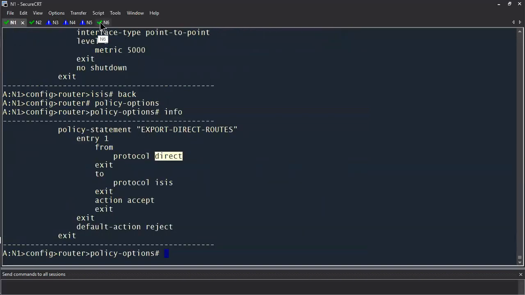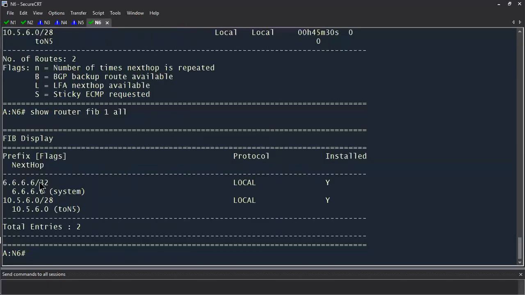So we're instructing, through our routing policy that we've applied as an export policy to ISIS, for ISIS to take these prefixes, our system address of 6.6.6.6/32, and our directly connected address of 10.5.6.6/32, and export those prefixes into ISIS.